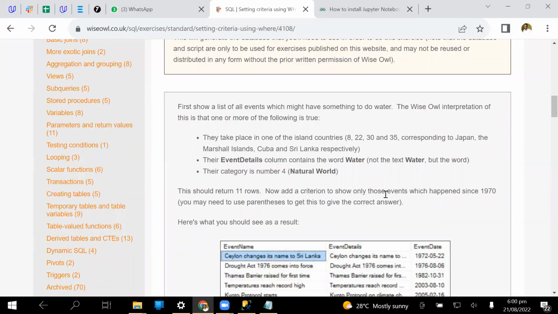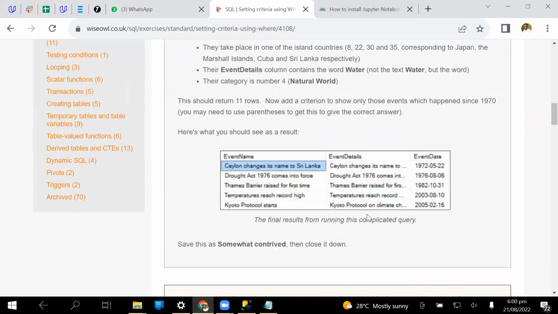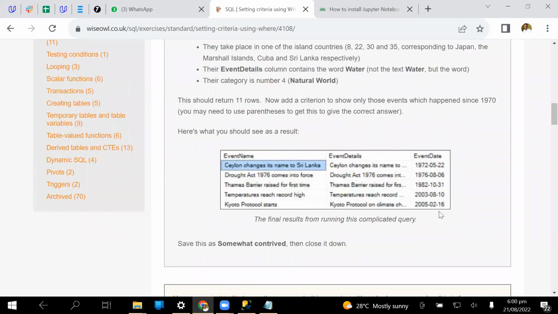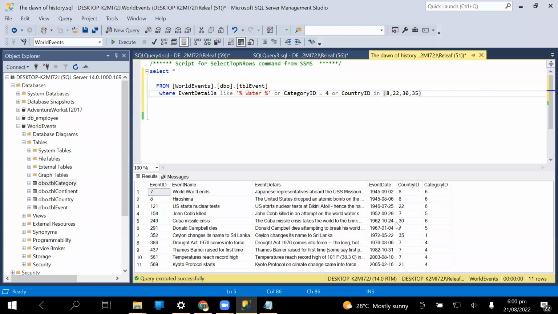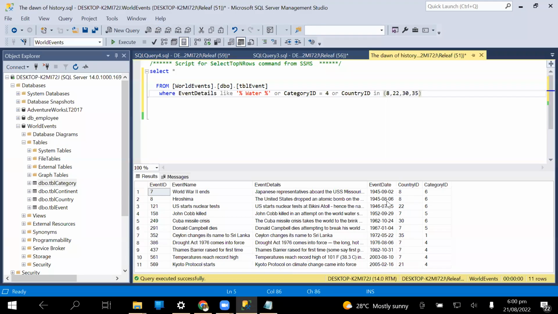Now add the criterion to show only those events which happened since 1970. You may need to use parentheses to get this to give the correct answer. Here is what you should get. Now we need to understand what they mean by since 1970. Let's first see how many records they expect: 1, 2, 3, 4, 5. Of these records, how many are in 1970?